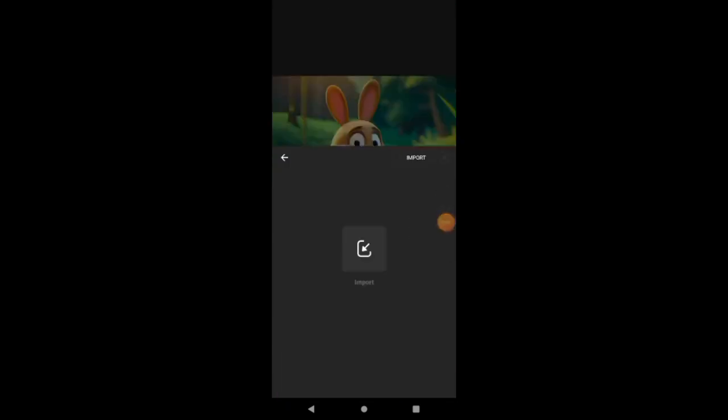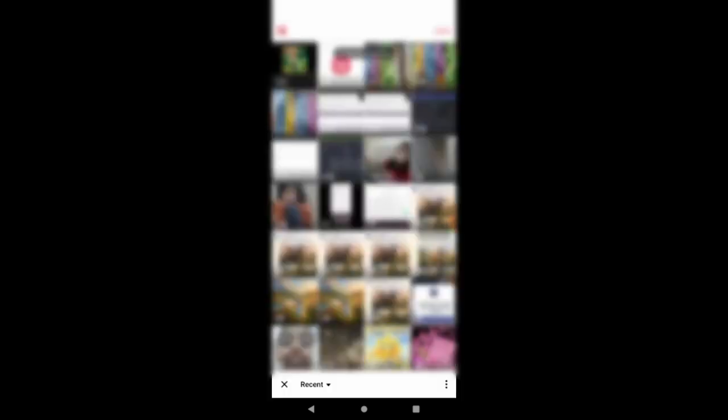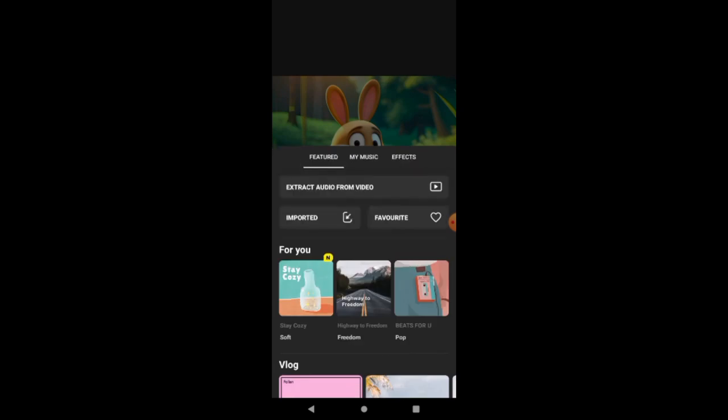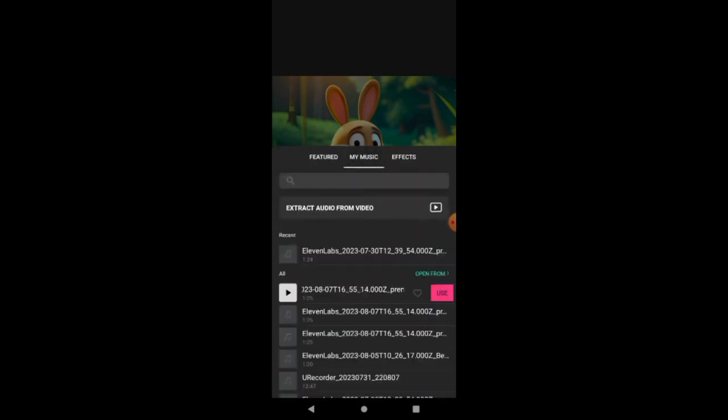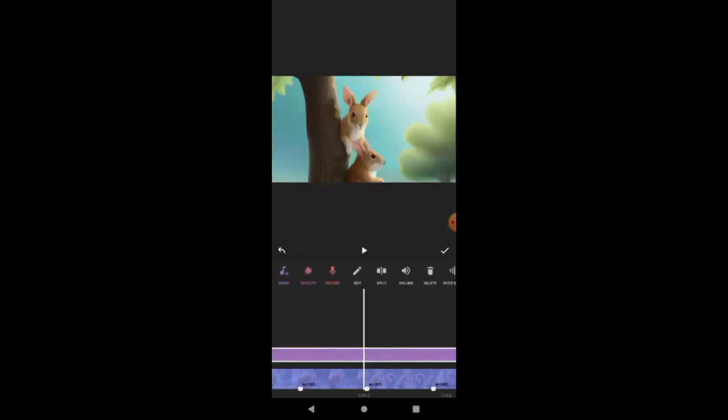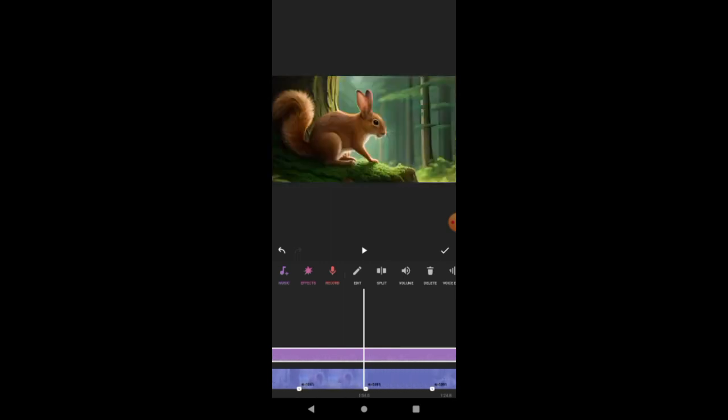Okay, so if you do not have the audio, then you can click on import, and then what's saved, you can click on the audio and then you can put it in your video. But I have already done that and my audio is here, and then I'll click on use, and then it's adjusted properly and the same.